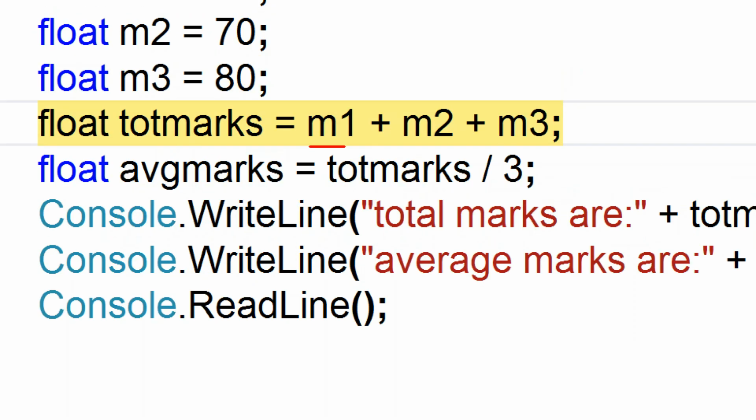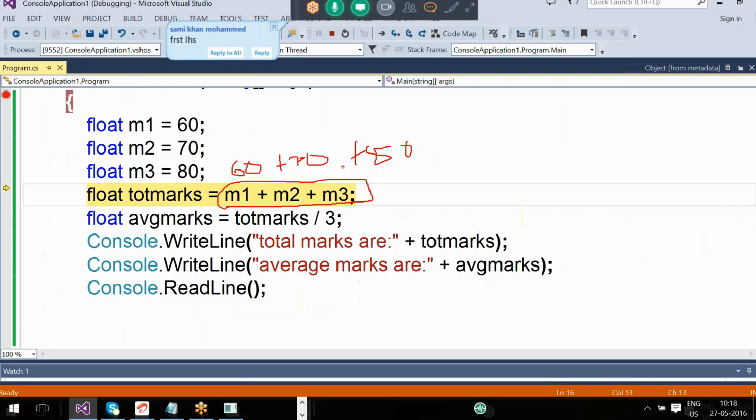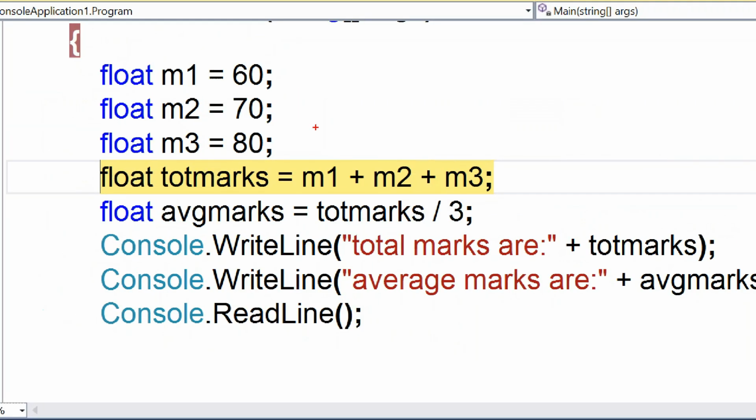Three phases. In the first step, what will it execute? It will execute the RHS: 60 plus 70 plus 80. The final value is 210. The RHS will be replaced with the value 210, and after that, control will go to the LHS.